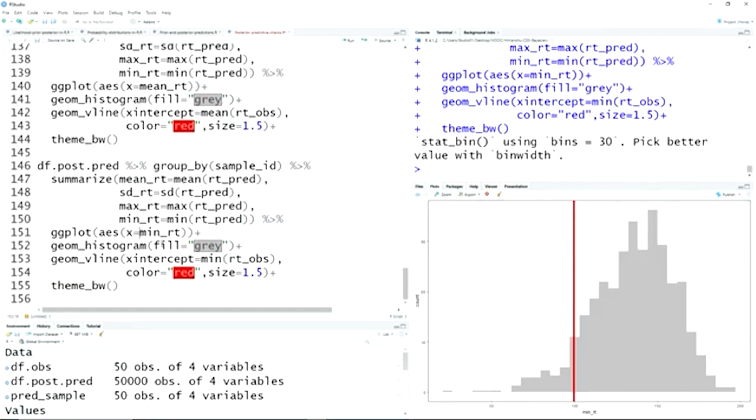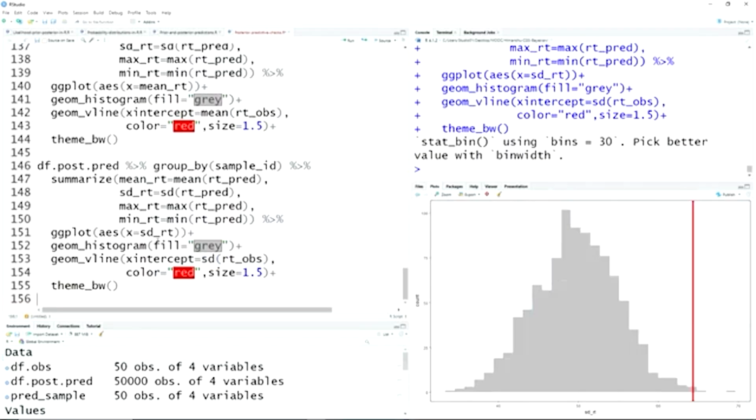You can also compare SD, let's say SD RT, and here SD of RT obs. That's also very different, right? The observed data has a very large standard deviation, but the posterior predictive samples have a standard deviation between 40 and 60. So on these summary statistics, the posterior predictive checks tell you that your likelihood assumption is not reasonable, that you have probably assumed a wrong likelihood function.